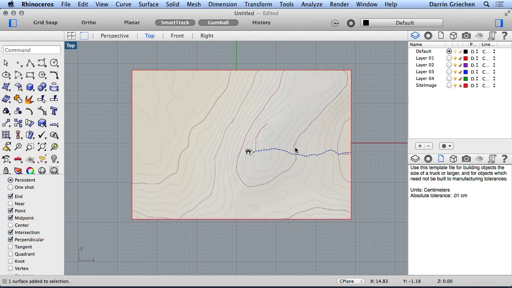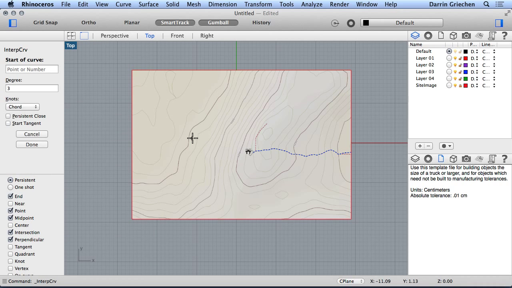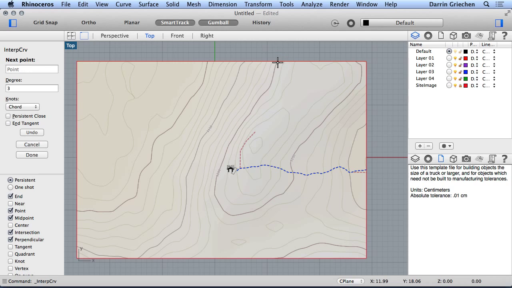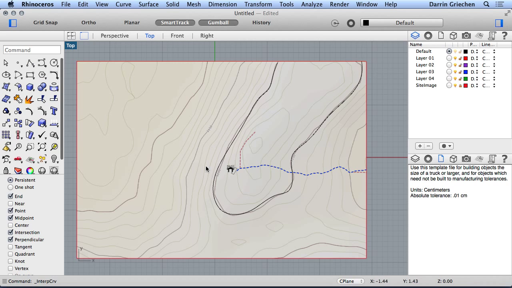Okay, so once you guys have got that put in, put it on a layer, lock that layer, then it's just a matter of tracing over those contour lines. And they don't have to be perfect, but I would use curve interpolate points. And then just come over and start to trace. For now it doesn't have to be perfect, but pretty soon you'll start to figure out where you need to put a point to get the right kind of curve that you want. And just start to create those curves.